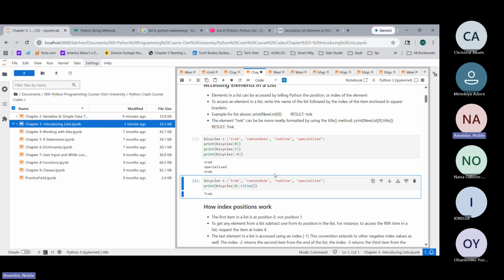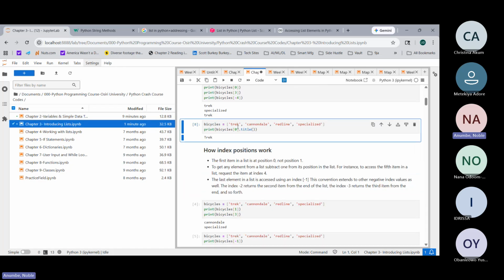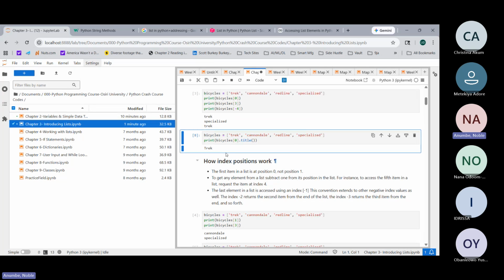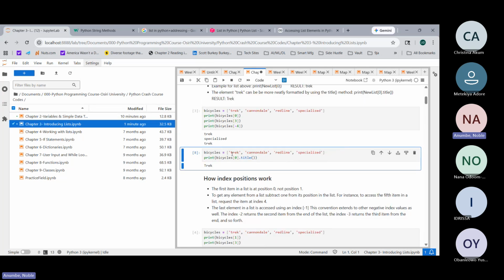Okay. So even to make it better, notice that all of these are in lowercase, right? I can also include a method like title here, and all of a sudden it changes the first letter or character to a capital letter. So first of all, I use bicycles with 0 in it to access the information here, and then that information I now convert to title.